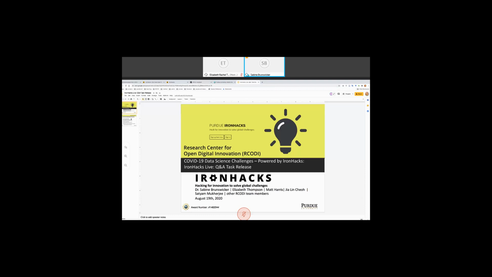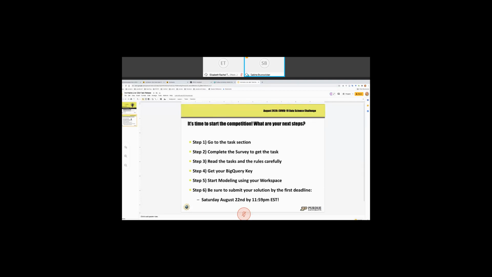Now I just quickly wanted to go to that slide again and remind you of the next step that you have to take. Once you get an email, which will be sent out tonight, you go to the task section and complete that survey to get the task, and you read the task carefully that I just showed you. Afterwards, get your BigQuery key, which you get in your profile, and then you start modeling using your workspace.